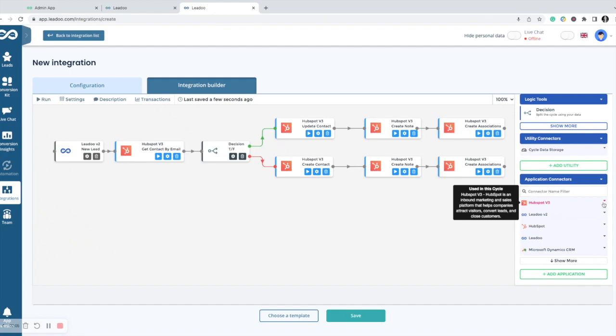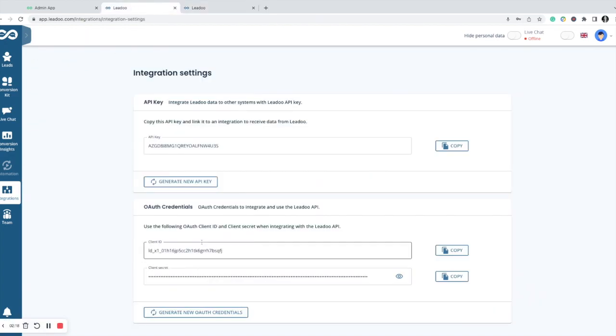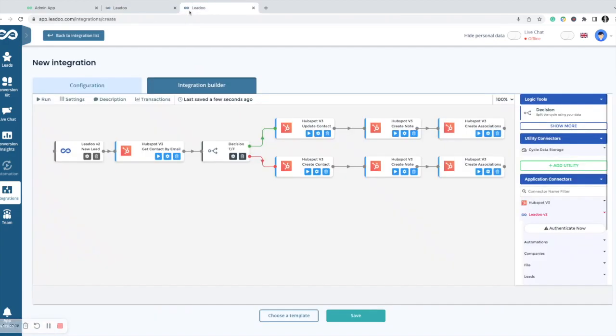Once you've logged in, you'll also need to click on this Leadoo v2, Authenticate Now, and that's when you'll need that information from the OAuth credentials in the integration settings. So that's the information that we have in this other tab here. So we'll just ask you to put those in there and you can just simply copy and paste them.